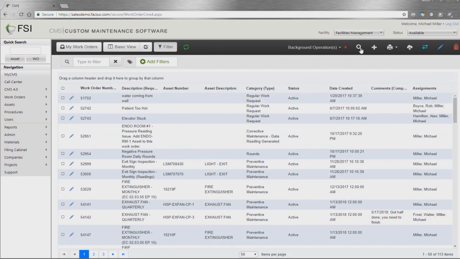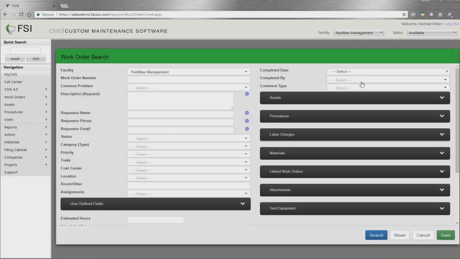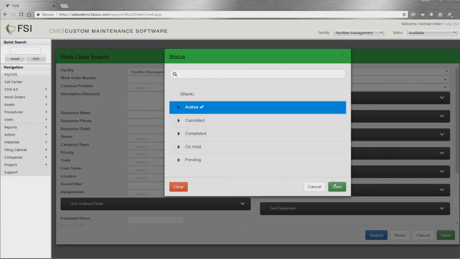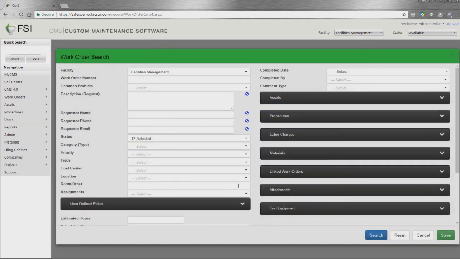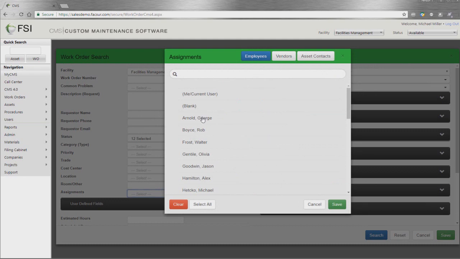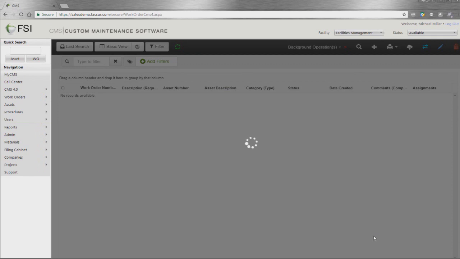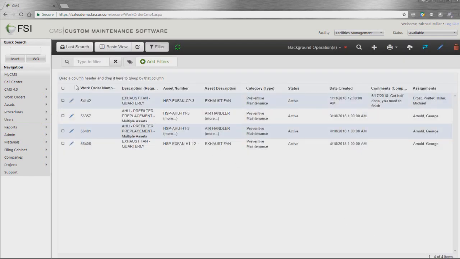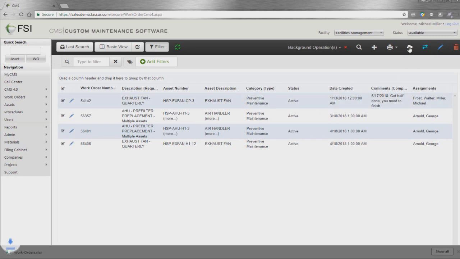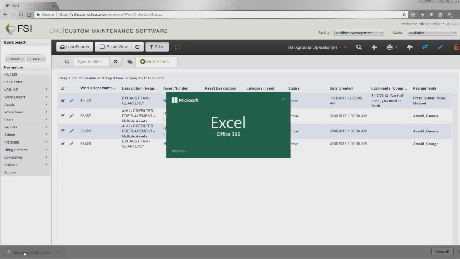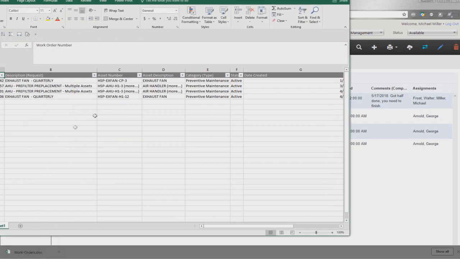Another option is the ability to export those work orders into Excel. Again, we'll select active work orders, in this case assigned to a couple of individuals, and search. To export to Excel, select the work orders to export, click the export icon, and work orders are automatically exported to Excel.